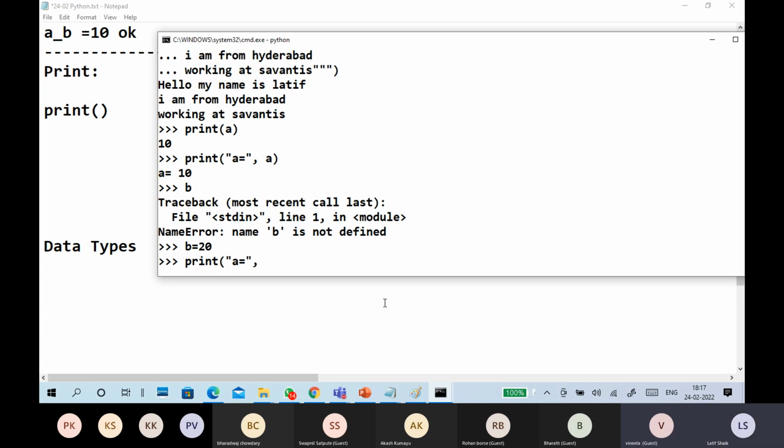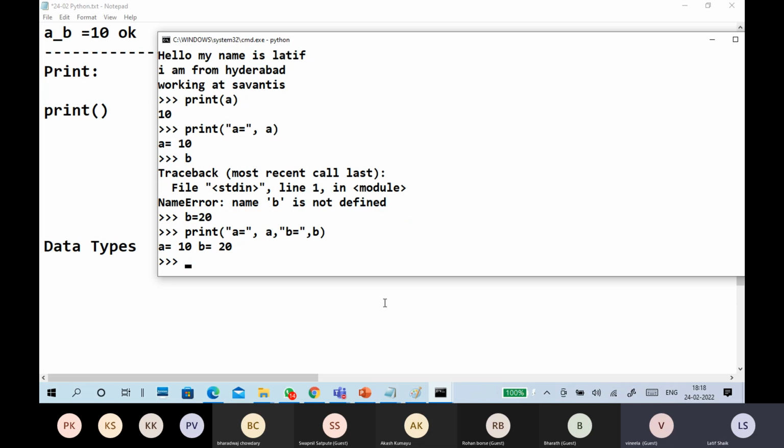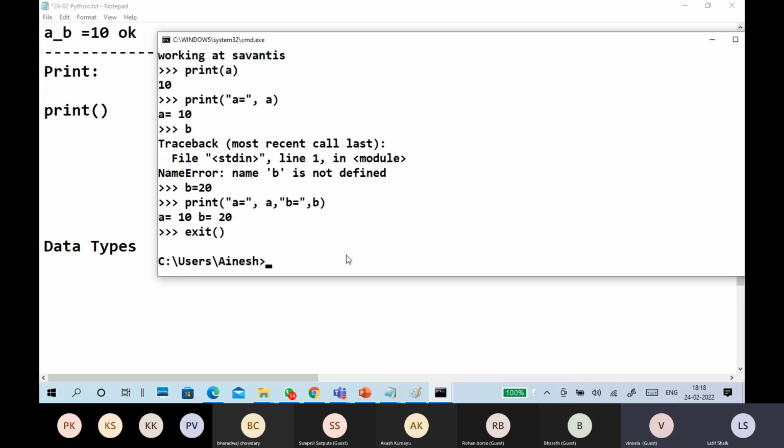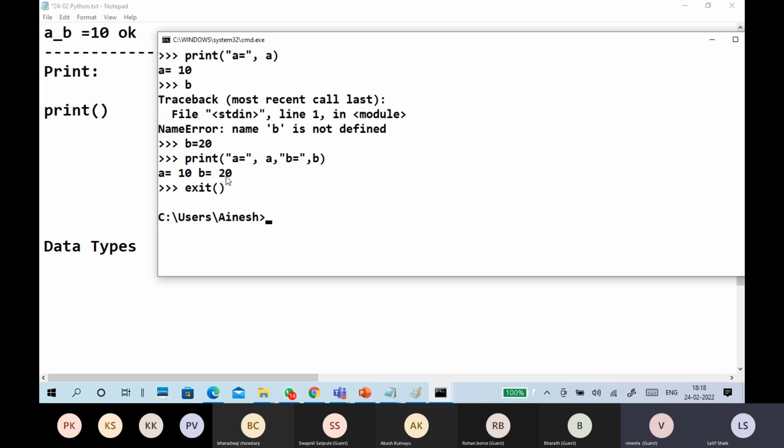quotations. Under quotation, it is a string. Now a is a variable. Now again, some string means some text. Quotation ends, b. B is a variable. Now see, a is equal to 10, b is equal to 20. So this is how to write some print statement. A lot of print statements you can do.